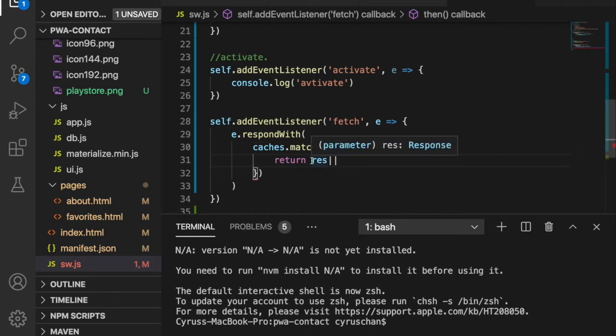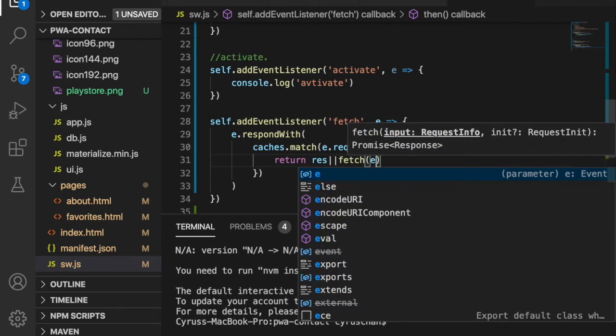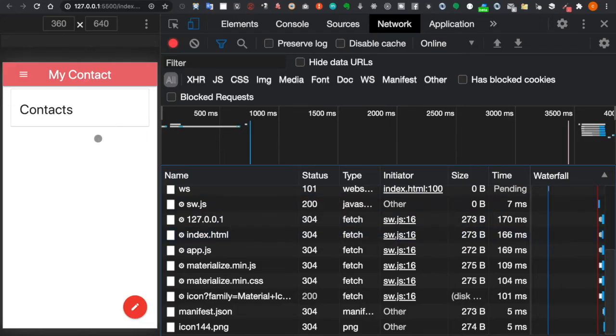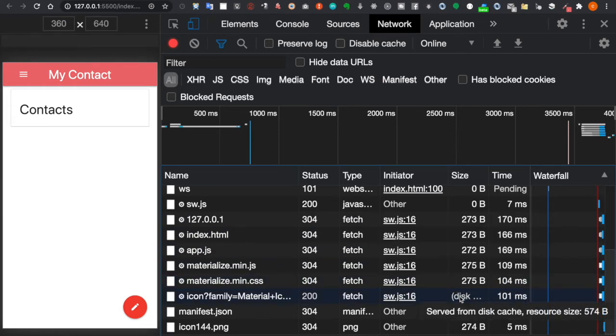And there may not be the content inside our cache. So if that is the case, we have to let the app continue to fetch the request. So now at here, when you look at the web page and click on the network tab, you already can see some of the files are from the service worker rather than from the remote server.